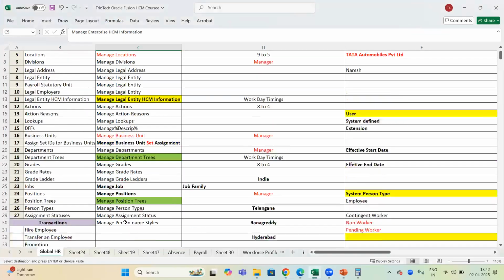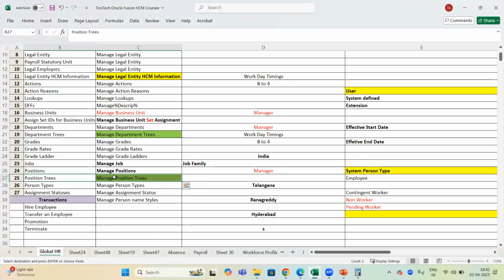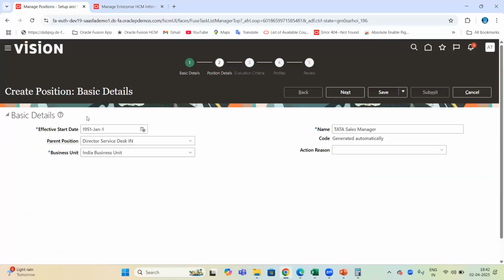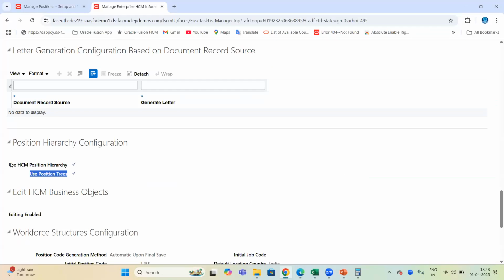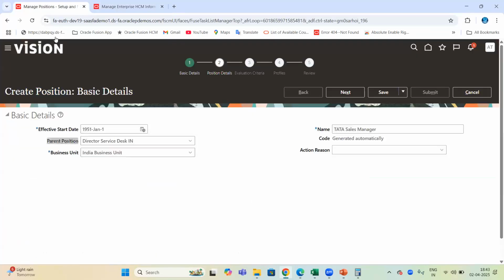Create all positions, then go to trees and you define. Next, I will tell you how to do that, team. So this is about the parent position concept. I want everyone, tomorrow or today after the class, to check this out as a practice, team. Uncheck this at the enterprise level and check at the position screen whether the parent position field is coming or not, team.